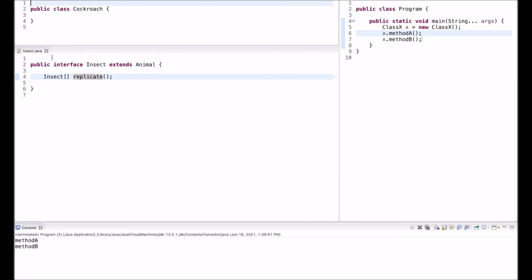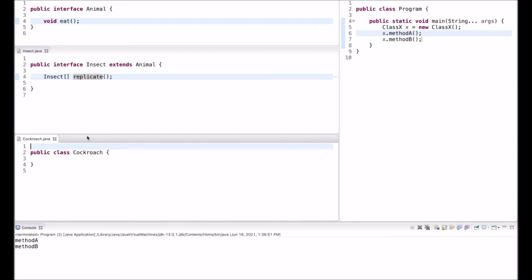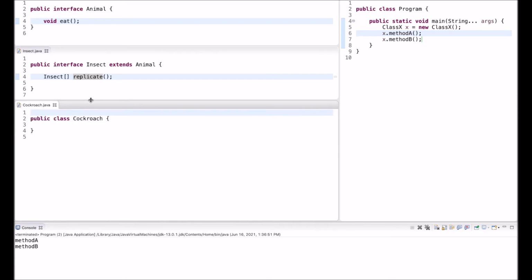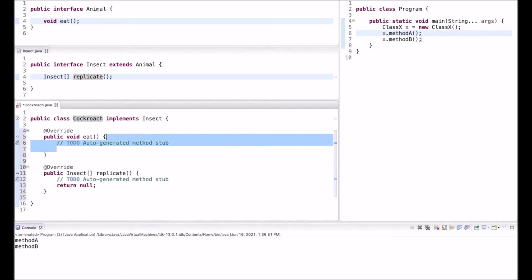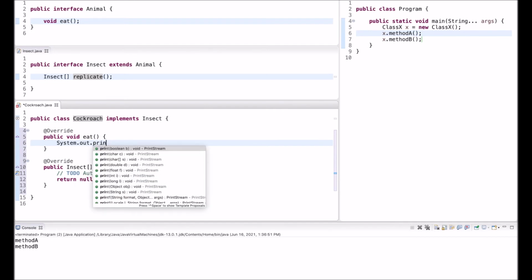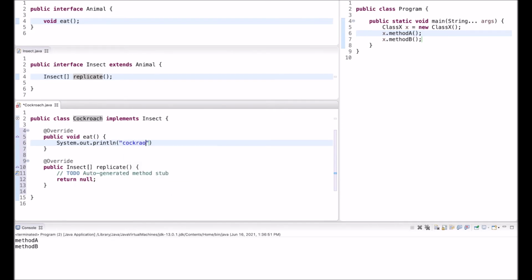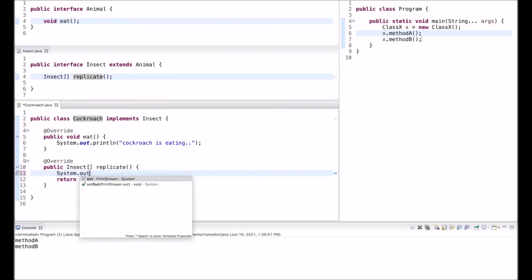Next, I create a class named cockroach. And I want cockroach to implement the interface insect. So now inside the cockroach class, I will be required to implement both of these methods. Eat, I output cockroach is eating. And for replicate, I output a quick message.